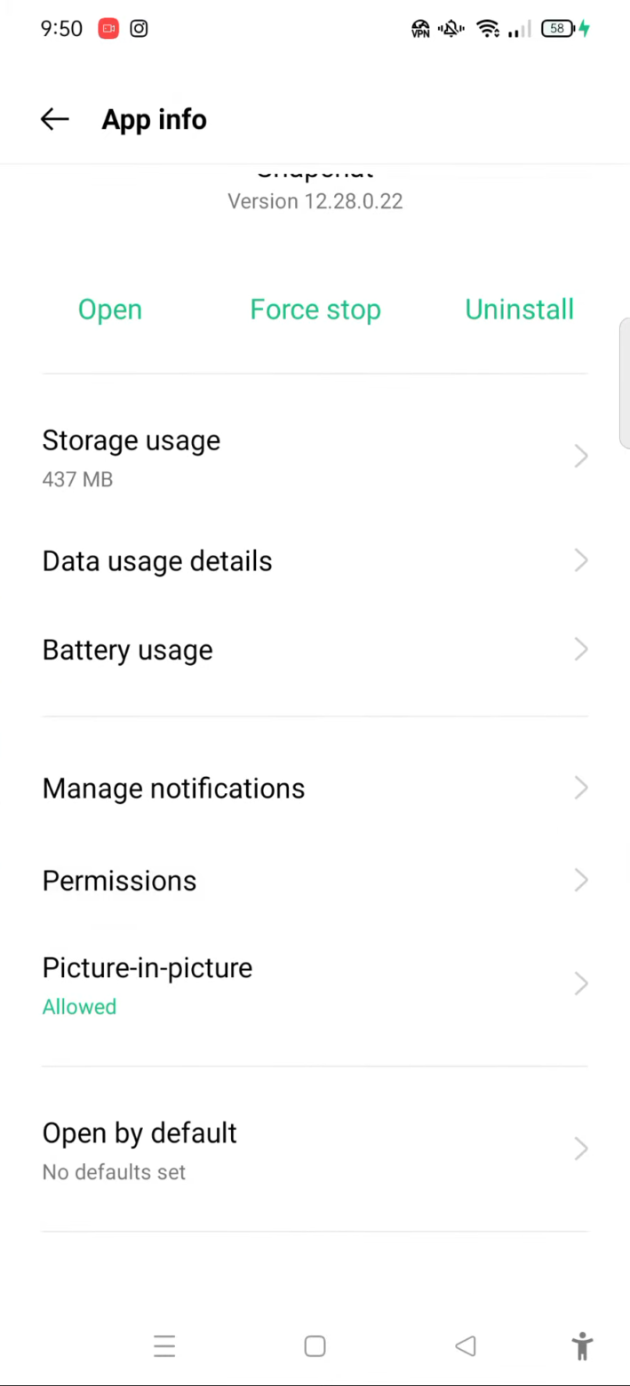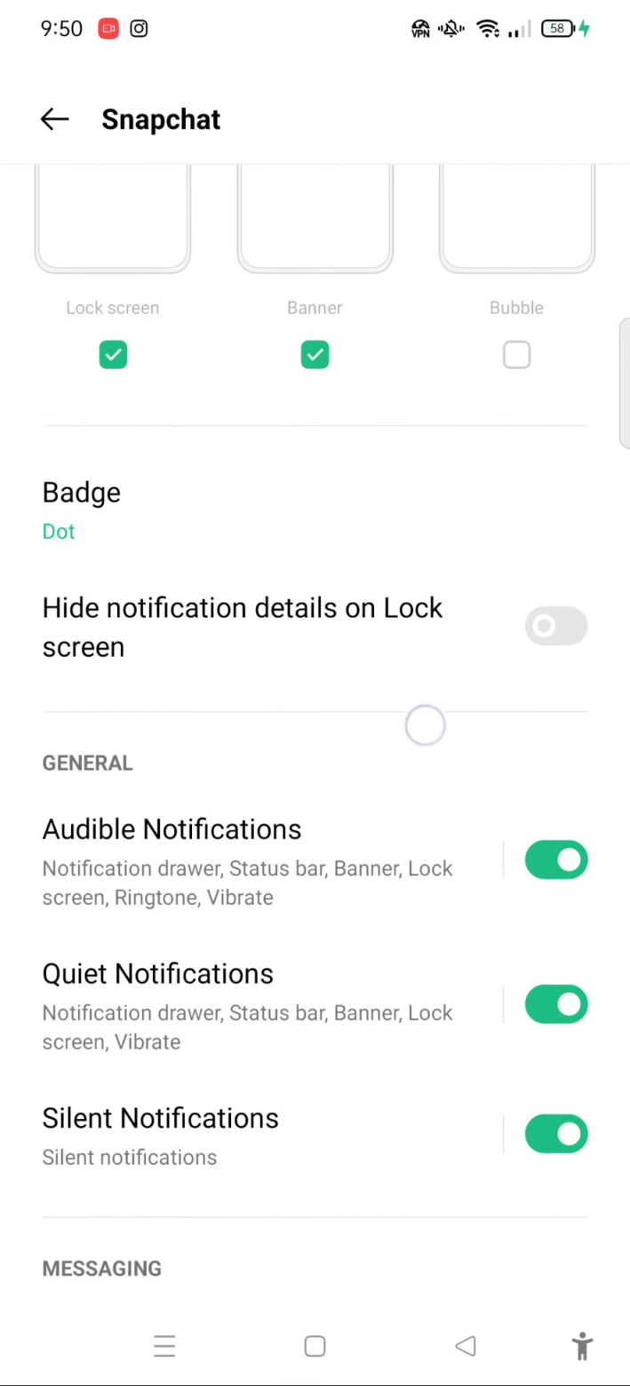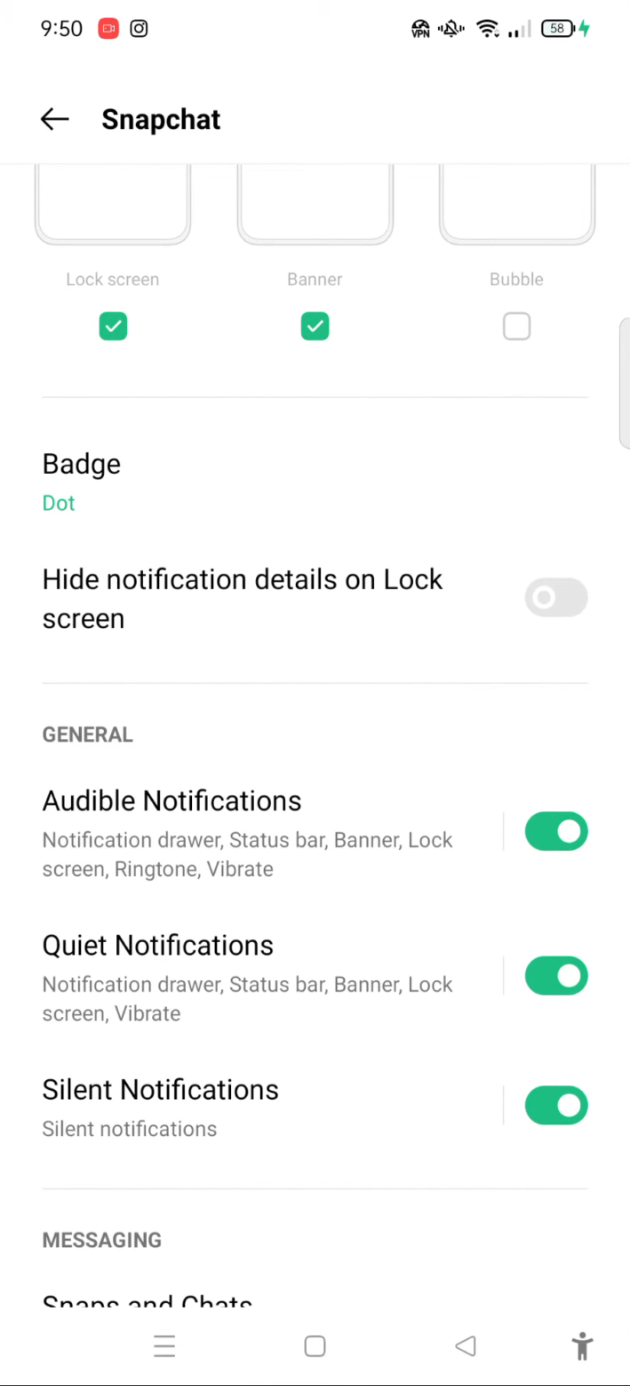And then you'll need to go to the manage notifications, and then you'll just need to turn on the hide notification details on lock screen. So this will allow your Snapchat notifications to not show any information in your lock screen.